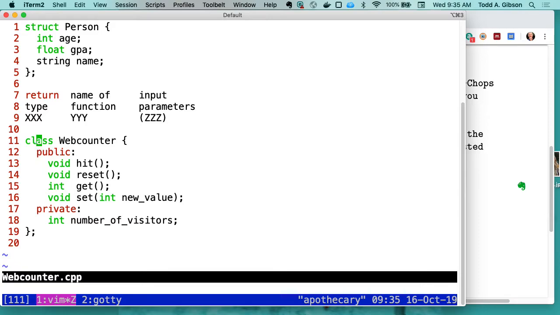So, again, what these keywords are specifying is that those who endeavor to use a web counter, anything that's public, they can touch directly. In my example, I can interact directly with Dominic and Bryce and say hit, reset, get, and set. However, I am unable to reach in and do any specific interaction with number of visitors because that's designated as private.